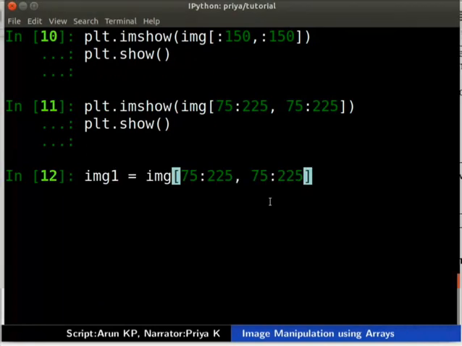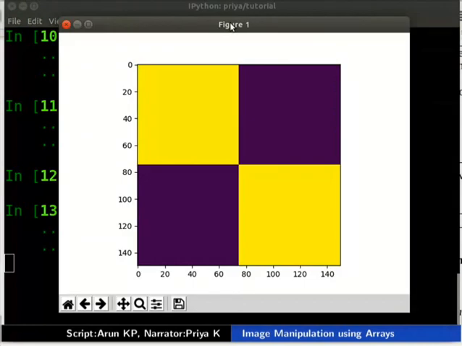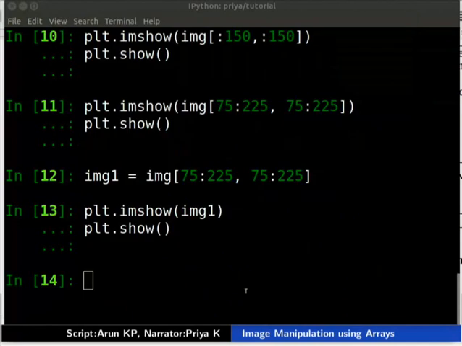You can also save the sliced image array to a new variable. Type img1 is equal to img inside square brackets 75:225, 75:225. Then to see the image, type as shown. Close this image window.